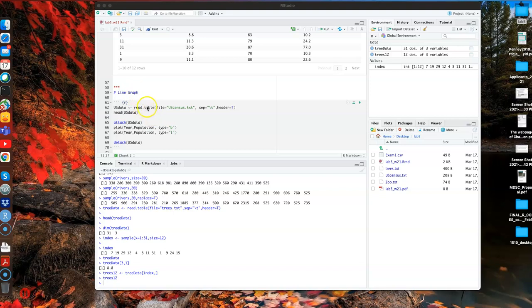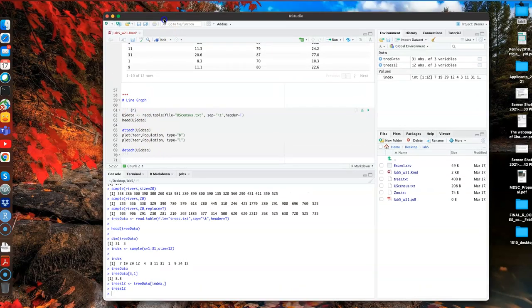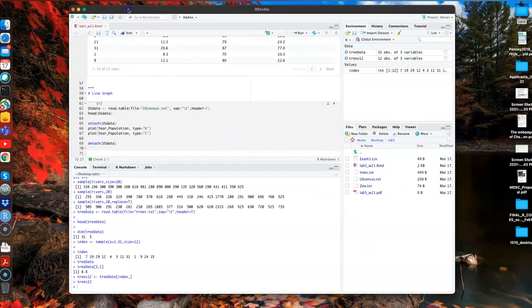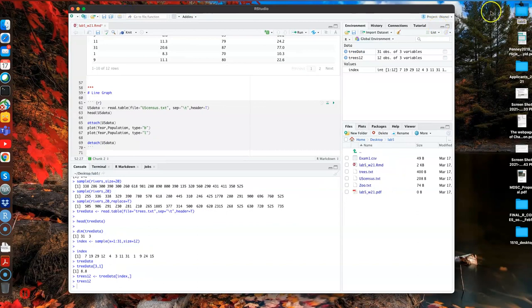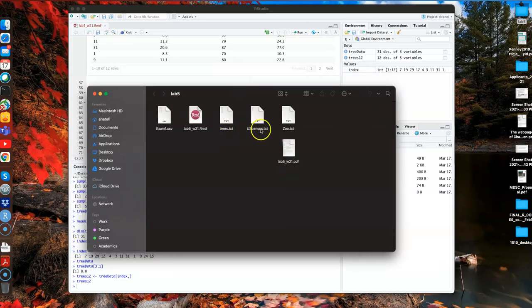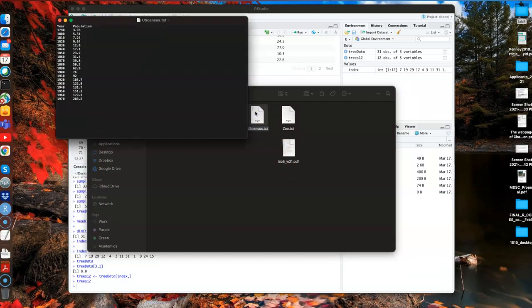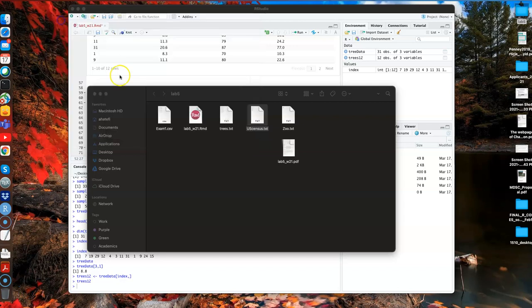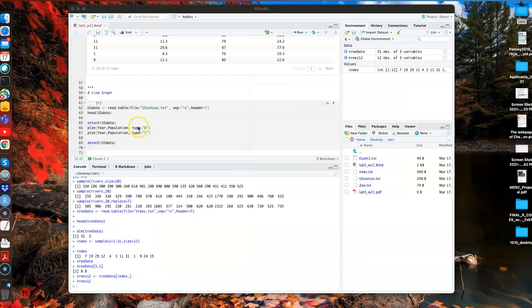The data set that we want to work with in this part is called US Census. If you look at our directory, the data set is called US Census. If you open this, it is a txt file. The first row is the name of the variables, year and population. And we want to work with that data set.